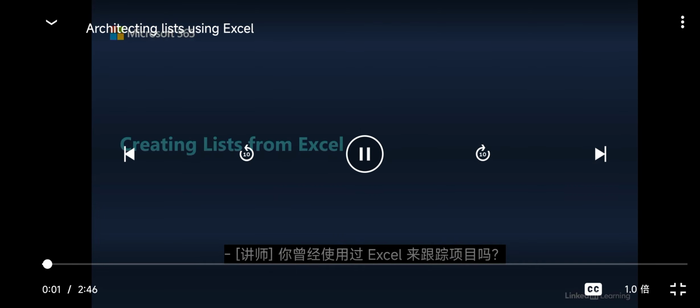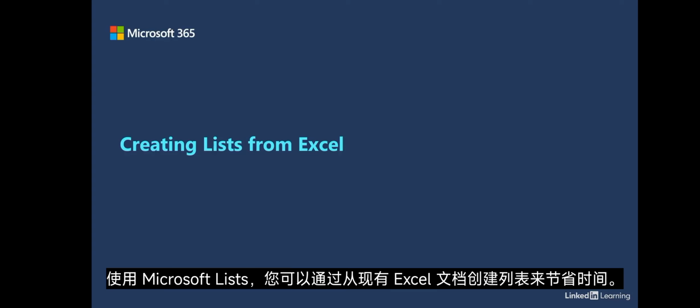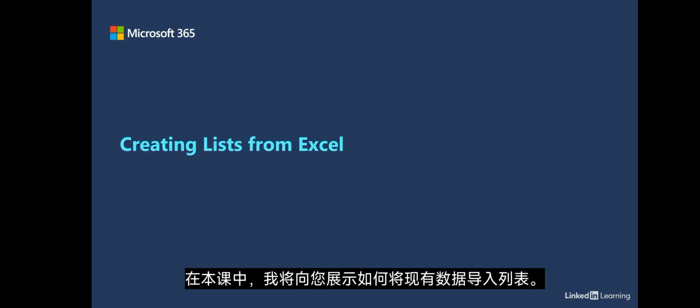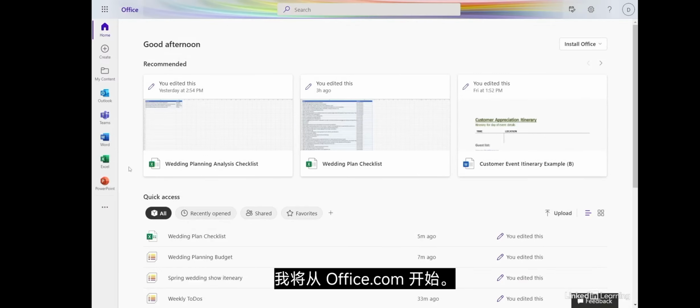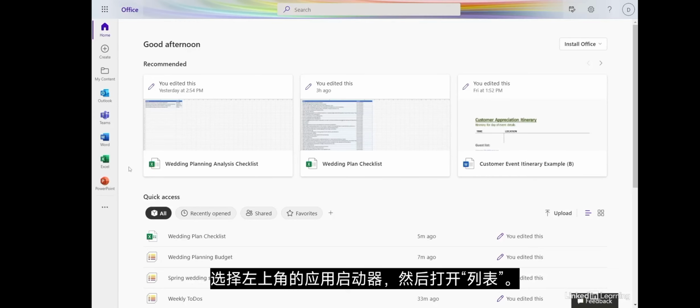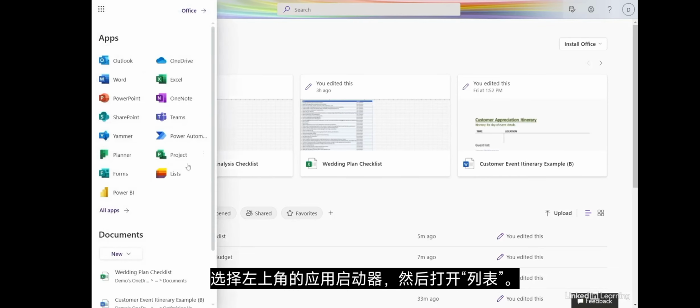Have you ever used Excel to track a project? With Microsoft Lists, you can save time by creating a list from an existing Excel document. In this lesson, I'll show you how to import your existing data into lists. I'll start from Office.com, select the app launcher in the upper left corner, and open Lists.